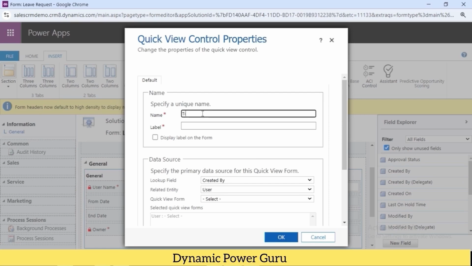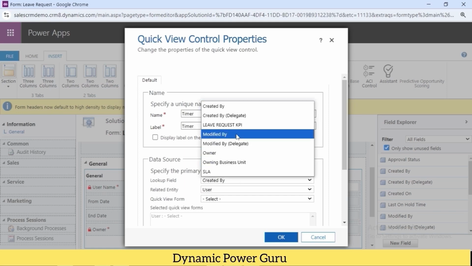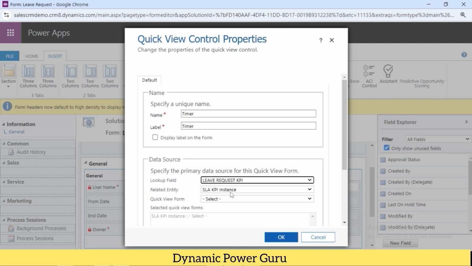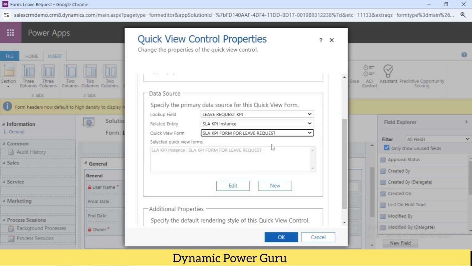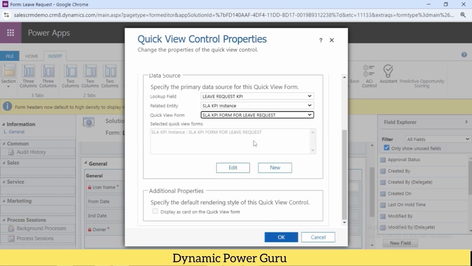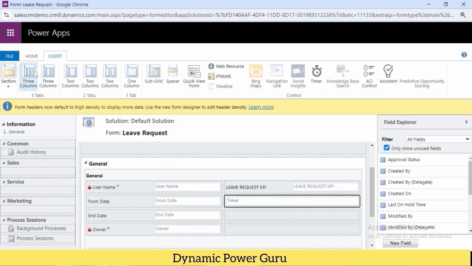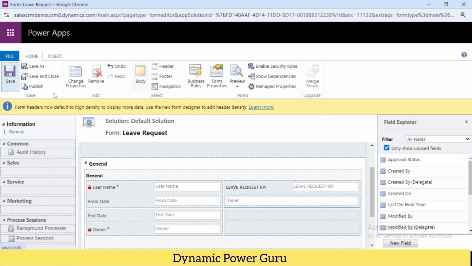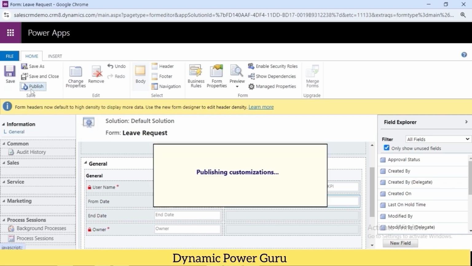Let's give it a name like timer. Label is also timer. Here we need to search for leave request KPI, and we have this SLA KPI instance, and we have this form. Now we can click on OK. So now the timer is added on the form. Let's save it and also publish the form.